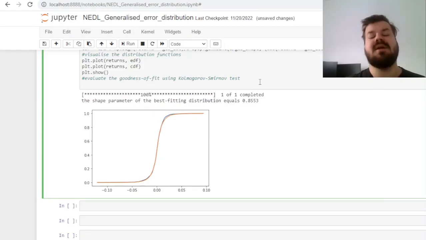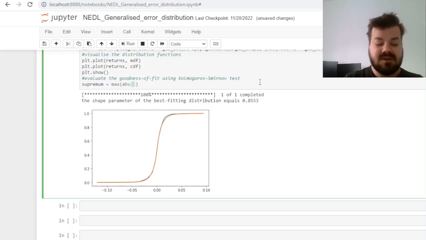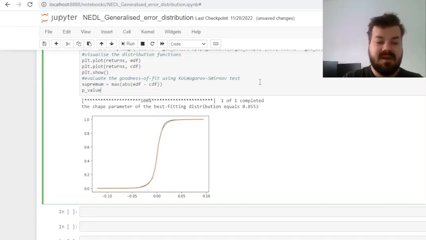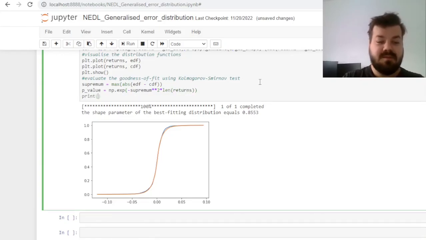However, to put a number to this goodness of fit, let's apply Kolmogorov-Smirnov and calculate the supremum, which is the maximum distance between the empirical distribution function and the cumulative distribution function of the theoretical distribution we're using. So it's the maximum of the absolute deviations between EDF and CDF. And then we can calculate the p-value, which will determine the goodness of fit, using the exponent of minus supremum squared times the length of returns, which is our sample size. Then we can print what the p-value actually is.